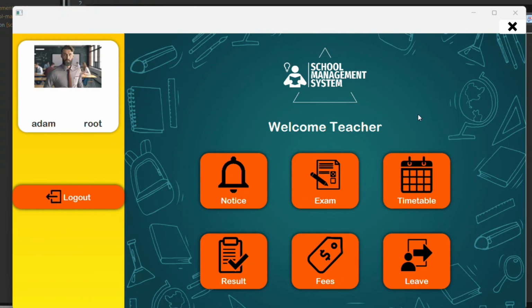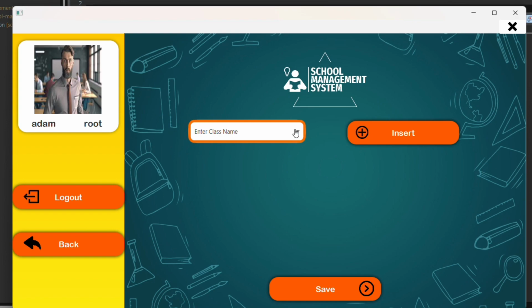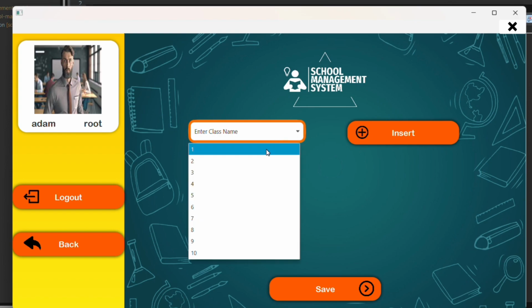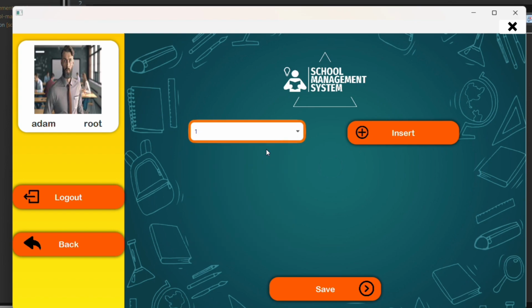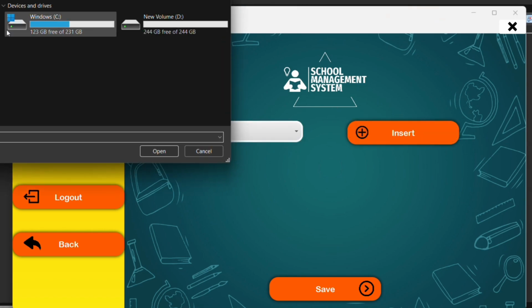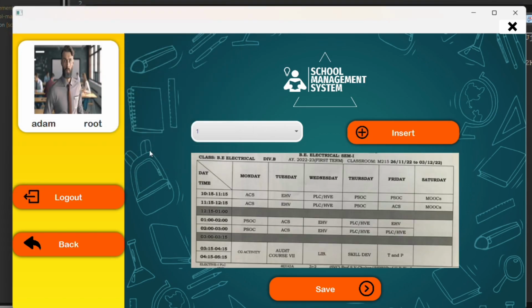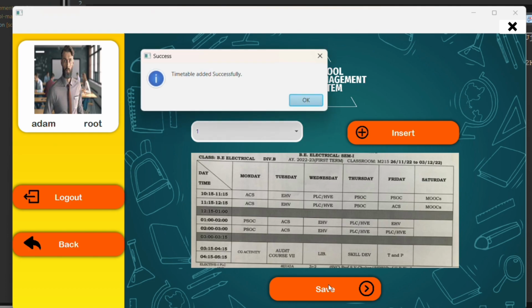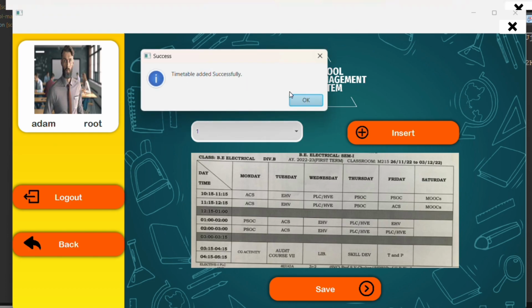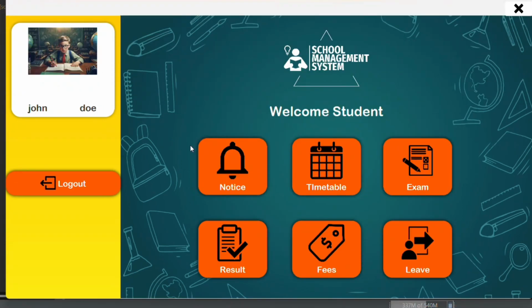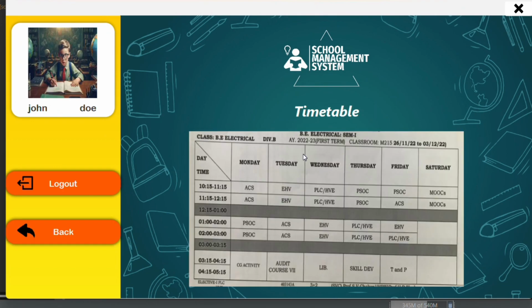Now we will see our next feature, that is timetable. Teacher can upload the timetable for the student. I will select the division as 1. I will select the timetable. After clicking on the save, the timetable is added successfully. From the student dashboard, the student can see the timetable of each class. He can see only his class timetable.